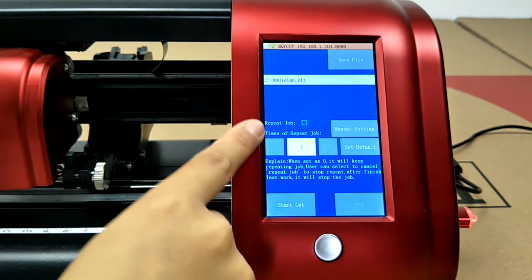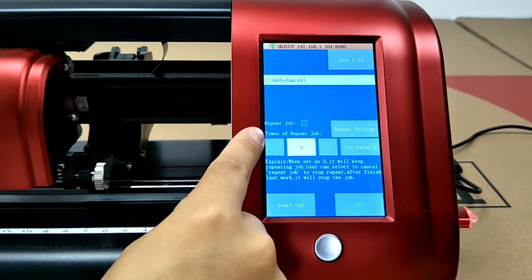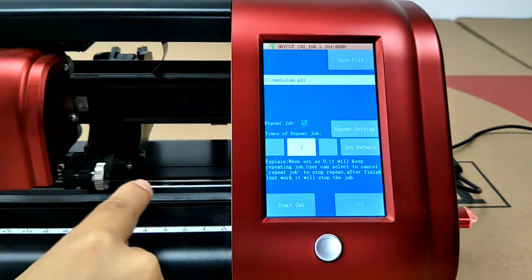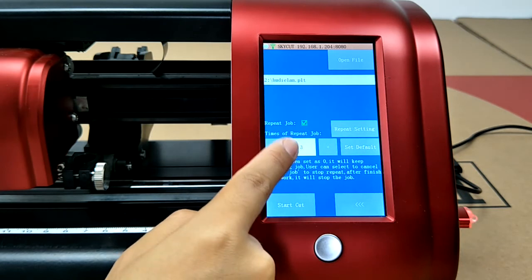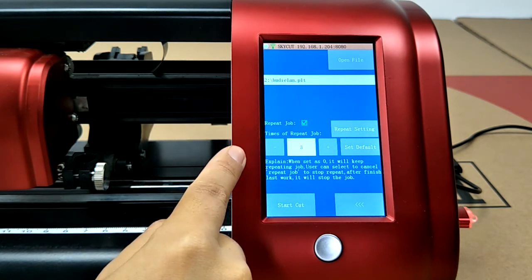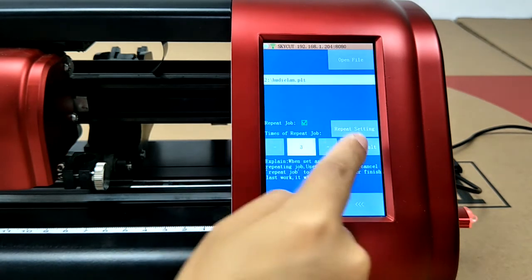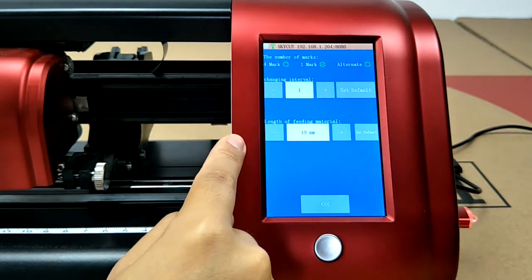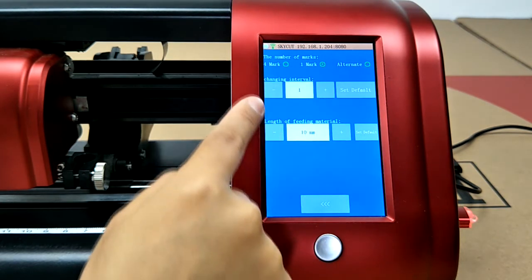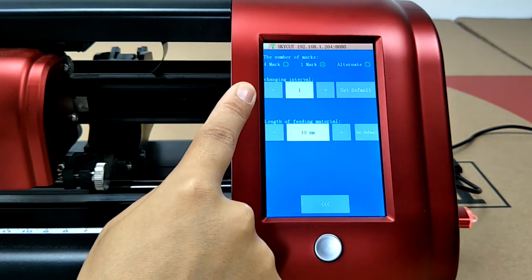Here is another useful feature, the repeat feature. Also, it is a batch cutting feature. If you want to cut lots of the same project, just choose repeat job and set the times of repeat. Let's say 3 times. The cutter will cut 3 times of the same project. Here are many advanced setups, like the distance between each repeat cut, and the setting of batch control cutting. We will show you the details in another video.